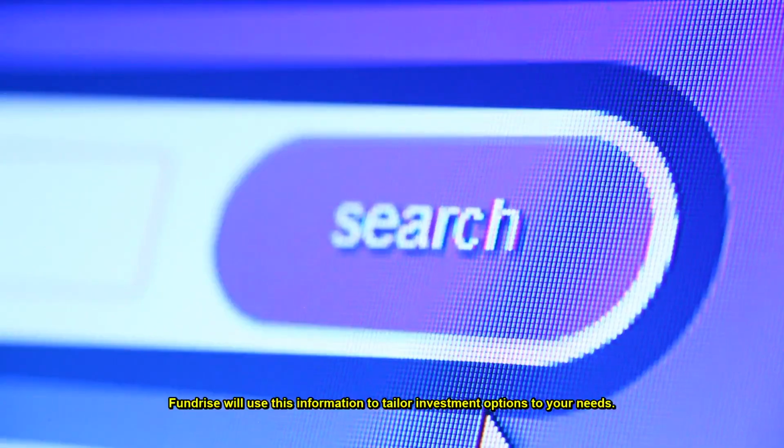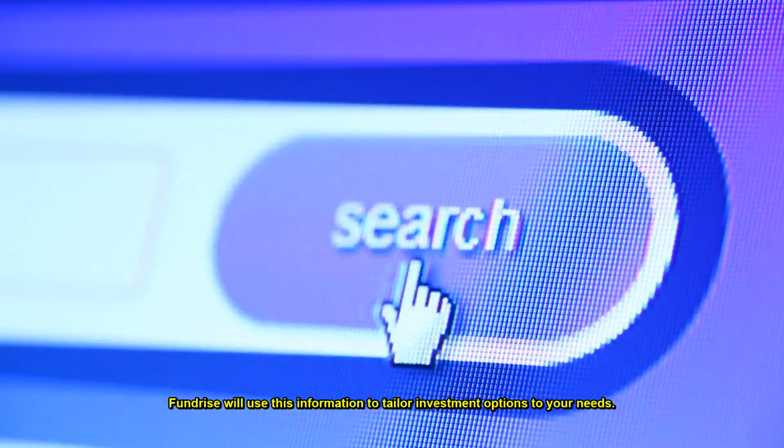Complete your profile by providing personal information, such as your name and address. After that, you will need to answer questions about your investing experience. Fundrise will use this information to tailor investment options to your needs. Proceed to the section where you can select your investment strategy.